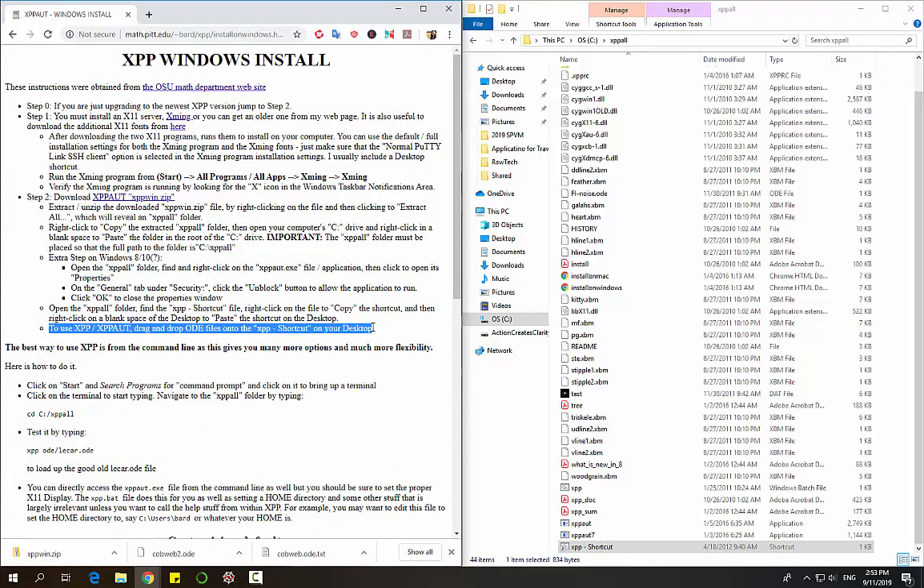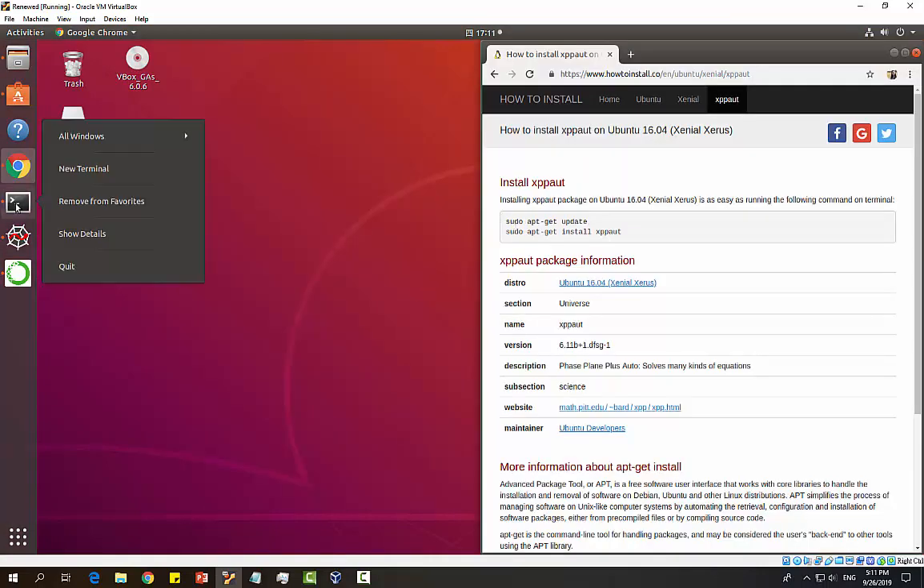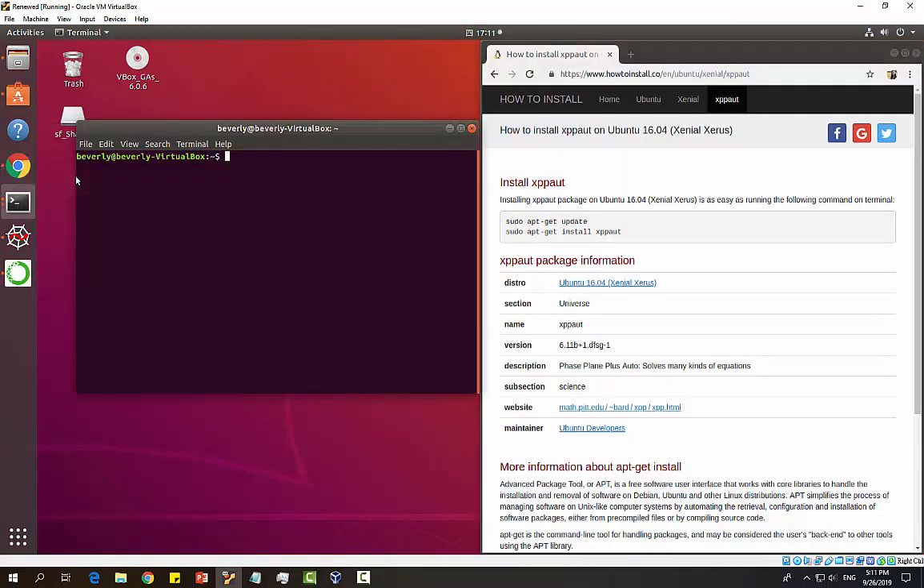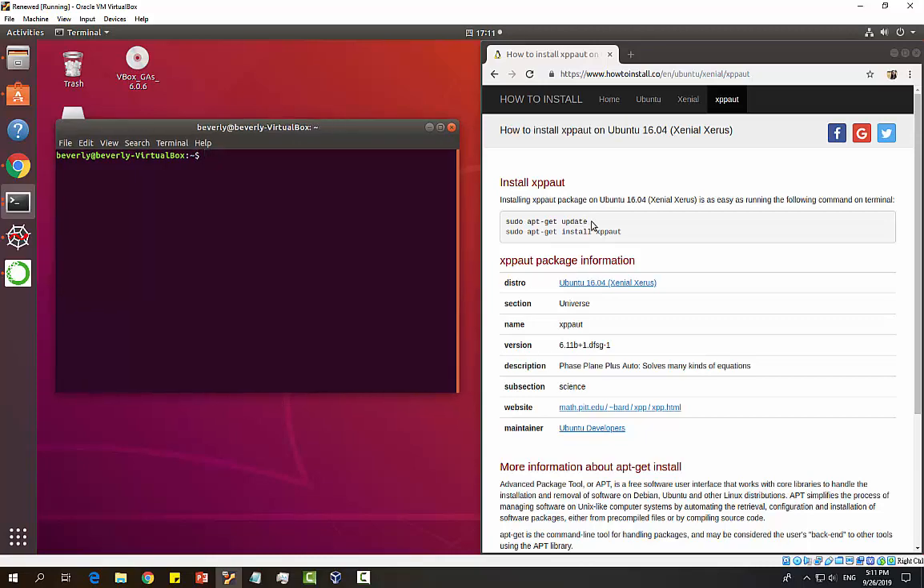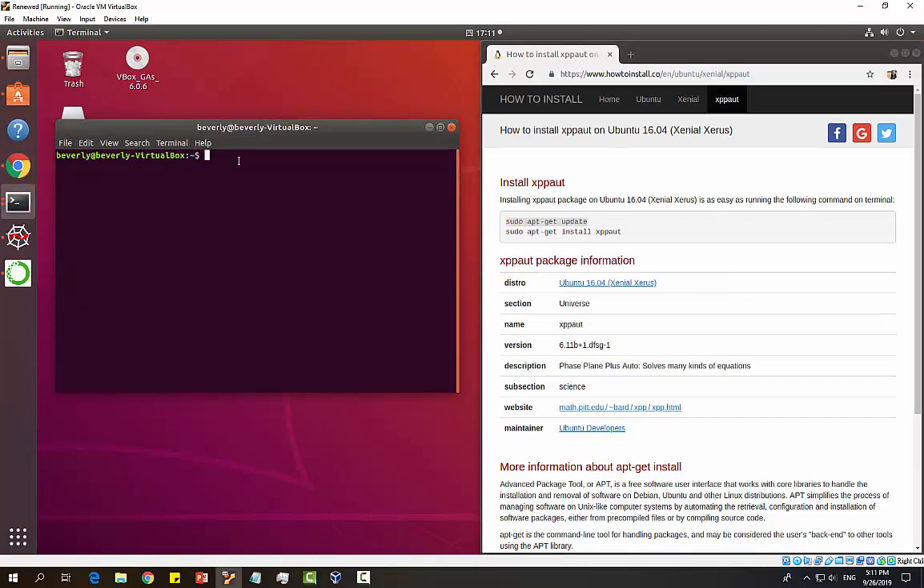And now we jump into the installation of XPP in Ubuntu. So this is my system. I have this on my virtual machine, and the installation of XPP in Ubuntu is actually very quick. It just consists of two steps. We open the terminal and then copy these two command lines here.